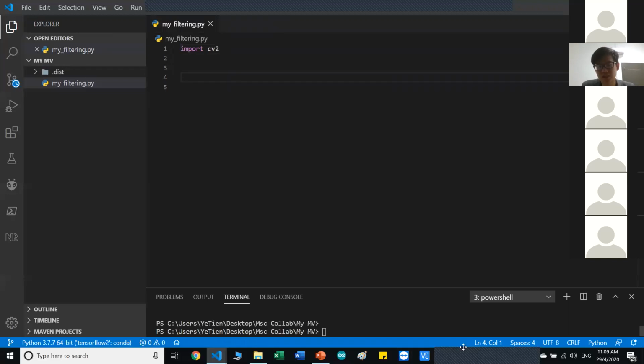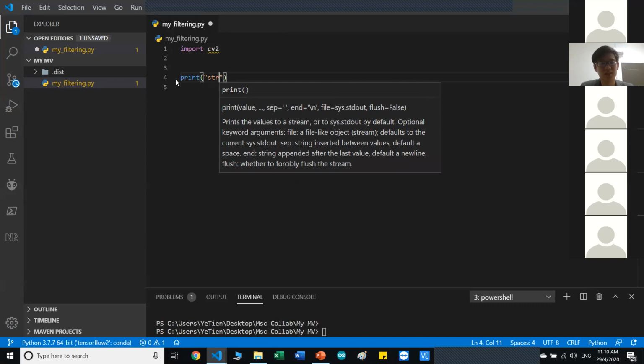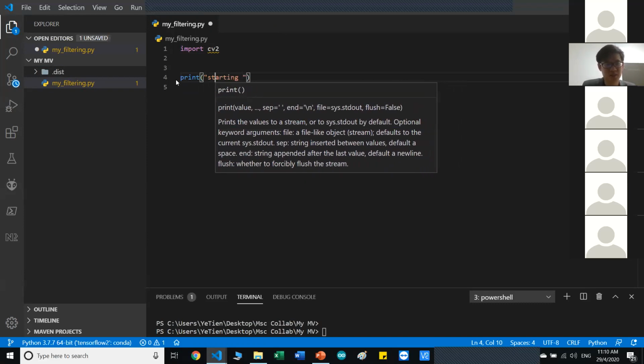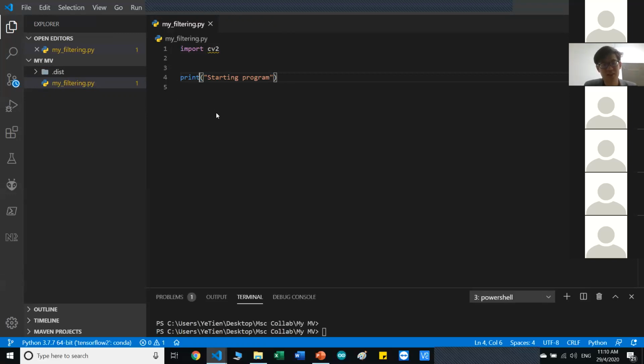In Python, you don't need to be like C. In C you need main, something like this, open, right? In Python, we don't need all this. Directly, we can write our code. Whatever code we want, we just write. For example, if I say print starting program, and then how do I run this program? I just import cv2 and print starting program. To run this program in the terminal, I just type python and then whatever file I named it, so this is my filtering. I just type it and enter. It will run the program and print starting program.